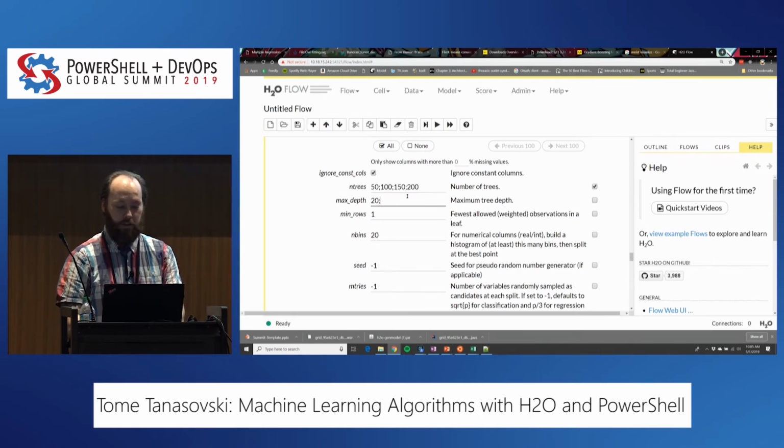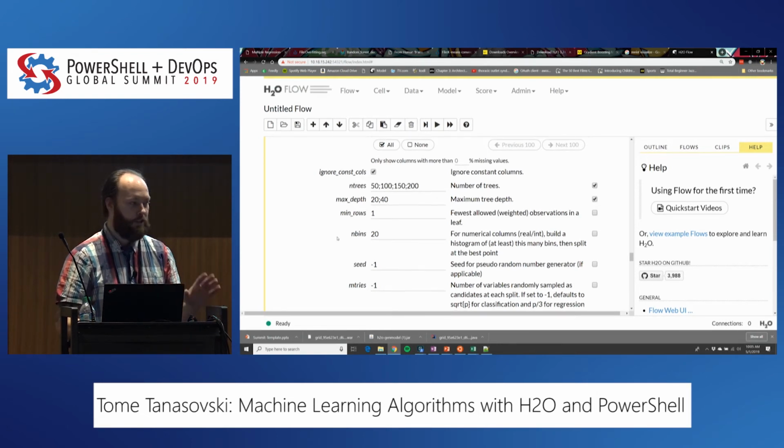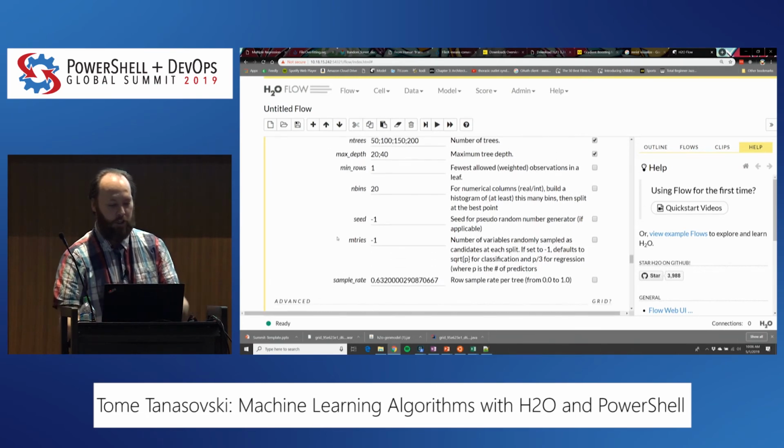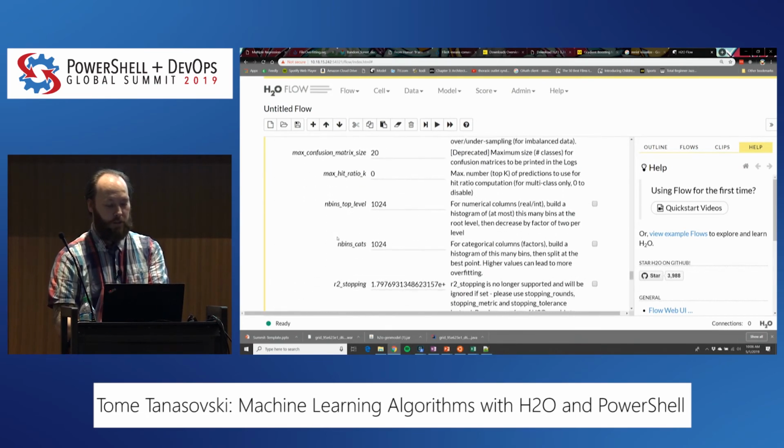Max depth, let's make that a grid search. We want to try 20, we want to try 40. Okay, I think that's good enough for now, just as an example of what's going to happen. But I could do this with all of these parameters here.